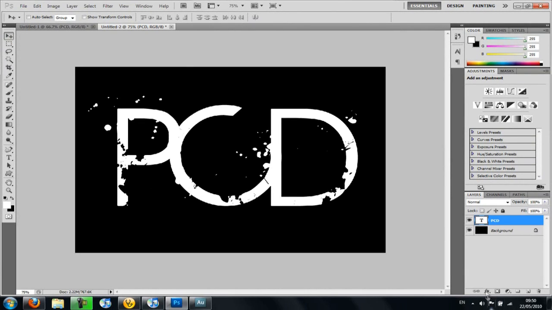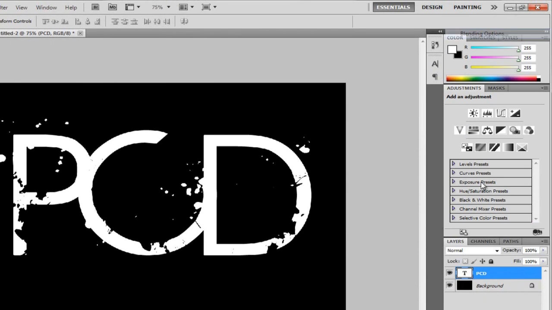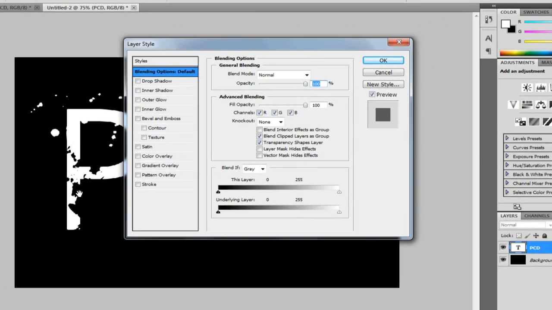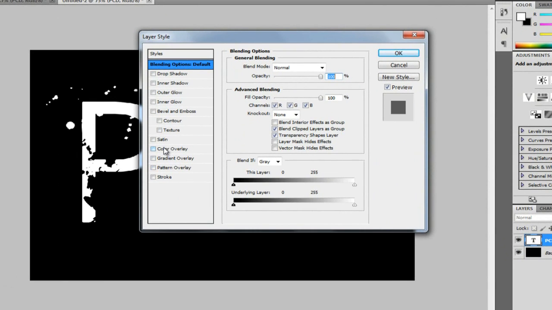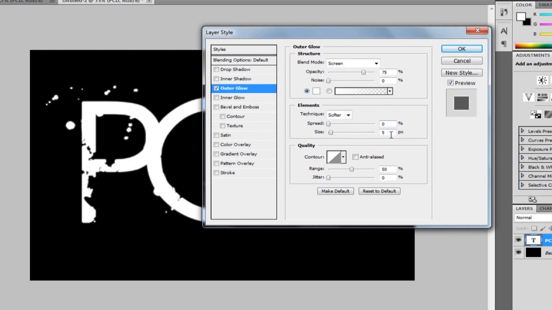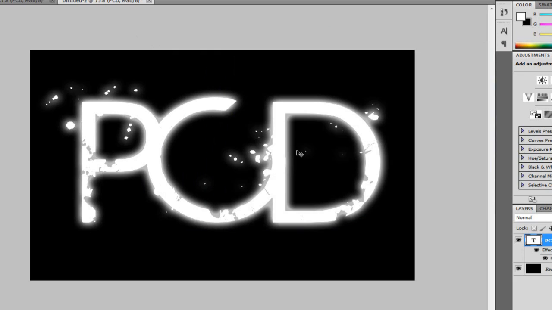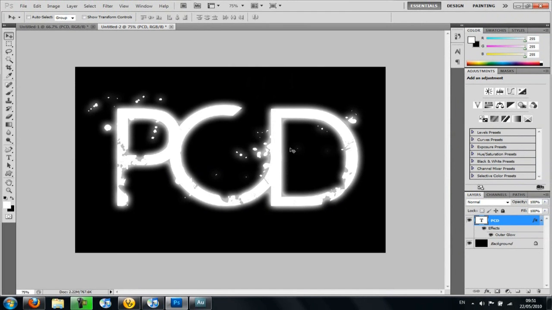Once you've got your text how you want it, using whatever font you want, it doesn't really matter, click the effects down here, or you can right click and click blending options on the PCD text, or whatever your text is, the text layer. I'm going to choose an outer glow, and make sure your size is about 30 and the spread about 6. Click OK. It doesn't look right now, it looks pretty terrible if I'm really honest.